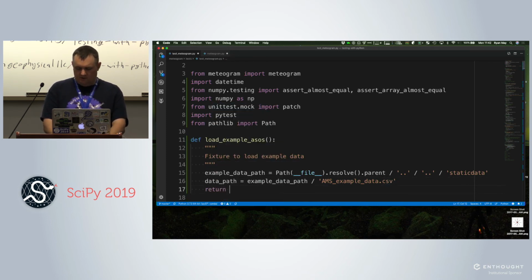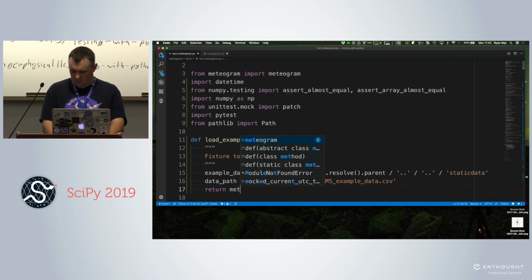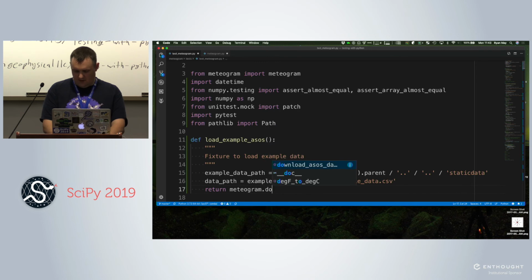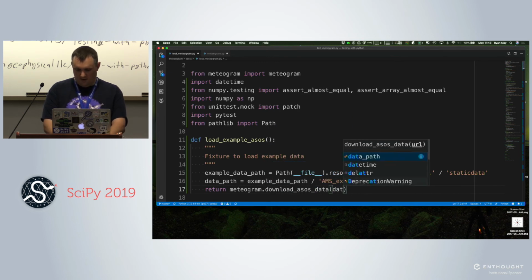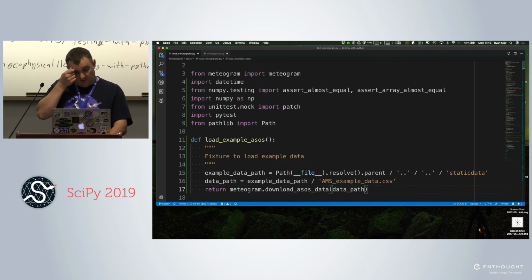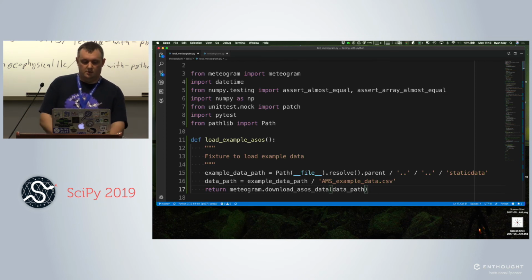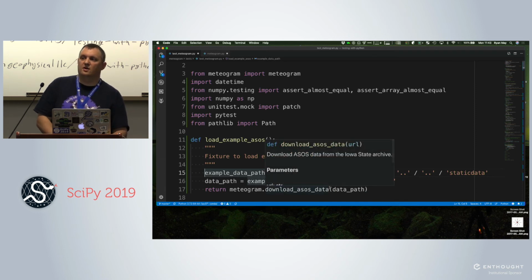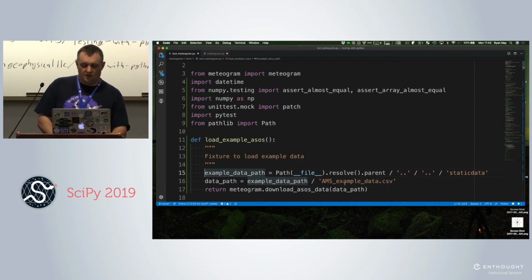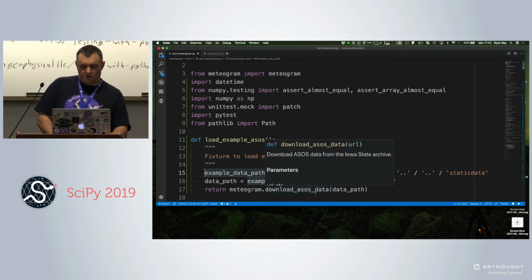And the last thing we're going to do in this function is return mediogram.download ASOS data path. It's kind of a misnomer on the download part because this can also just open a local path. So what we've done is we've resolved the path to our static data directory, given it a local CSV file, and handed it to that function.